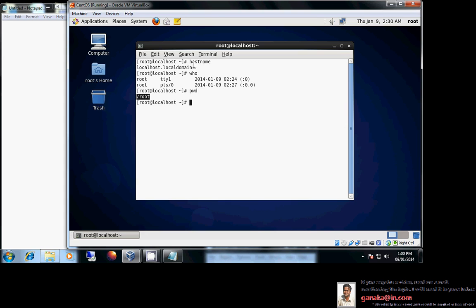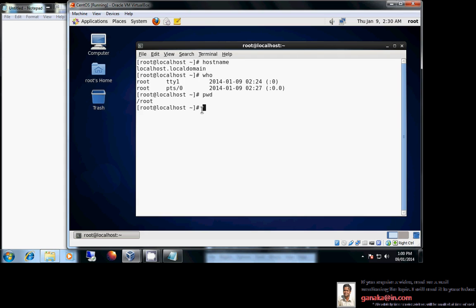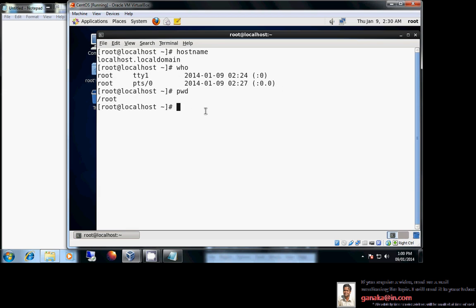So now hostname tells us the computer name, who tells us who is logged into this computer, and pwd tells us presently in which directory I am working. I am working in my home directory, that is root. So this represents our home directory, this is my computer name, and this is the user who logged into my computer. Let me show you one more good example.